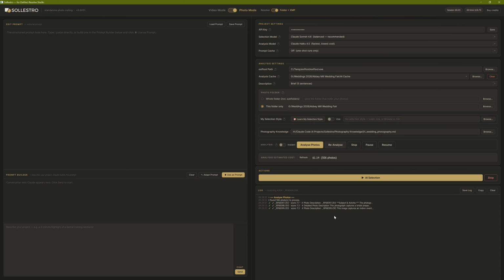One thing worth mentioning, in folder and XMP mode, after the analysis, and when you go to the AI selection stage, Sollestro assigns a color label to each photo, meaning green for keepers, yellow for maybes, and red for rejects. Everything based on your prompt, of course. And besides the color labels, it also assigns a star rating based on this score. So we're going to let it do its thing and come back when it's finished.